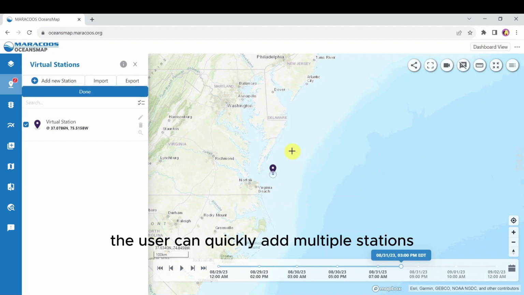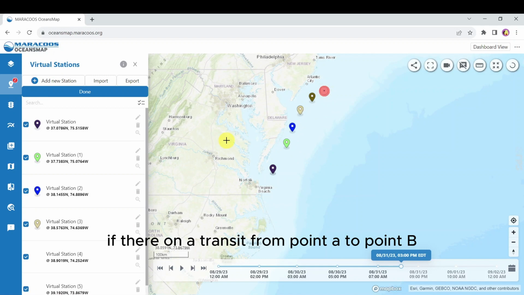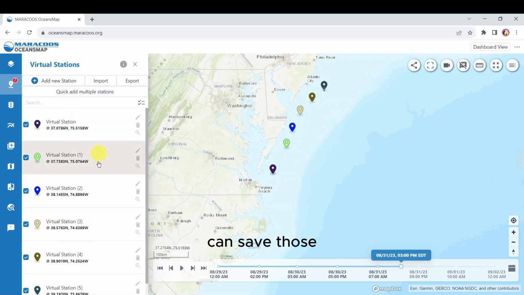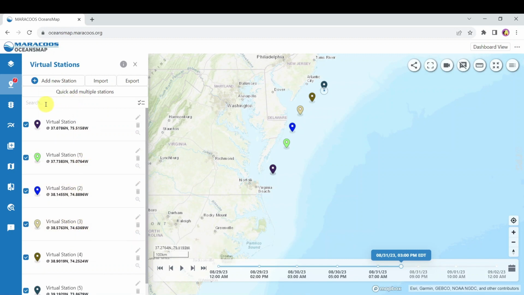The user can quickly add multiple stations. If they're on a transit from point A to point B, they can set pins along that transit, can save those, and then edit each one individually as needed. They can search, so if there's a lot of virtual stations, they can search for a specific one.